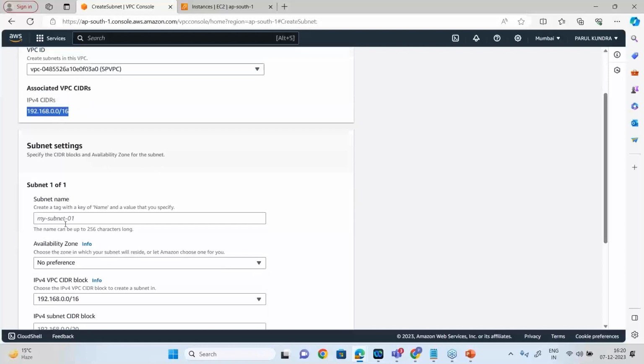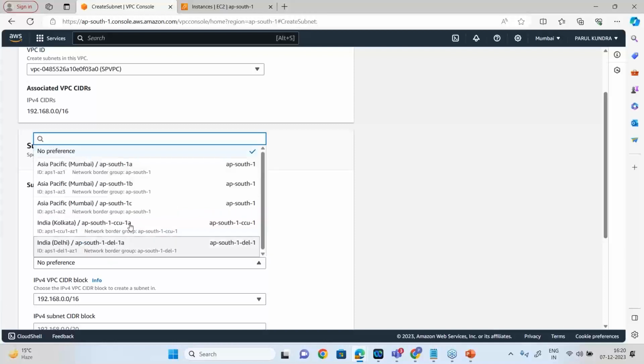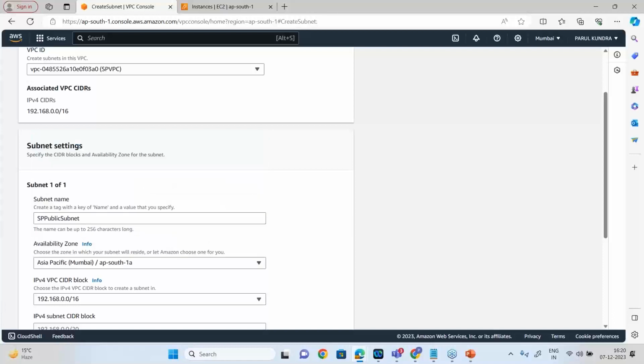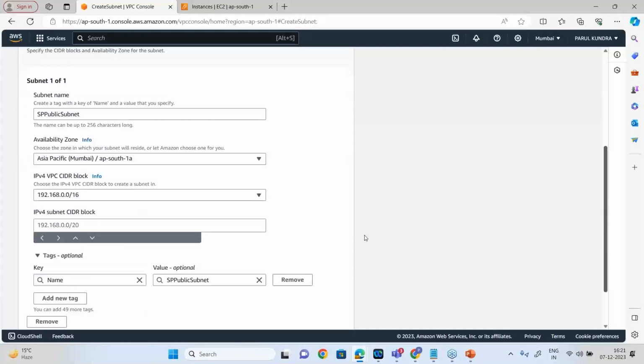Oh, yes, yes, 100%. So what is your room name? My room name is public subnet. Okay, subnet, fine. So I make it as SpringPeople public subnet. Now every region has availability zones. Mumbai has 3 availability zones, so I'm selecting one, AP South 1A, and this availability zone has a data center.